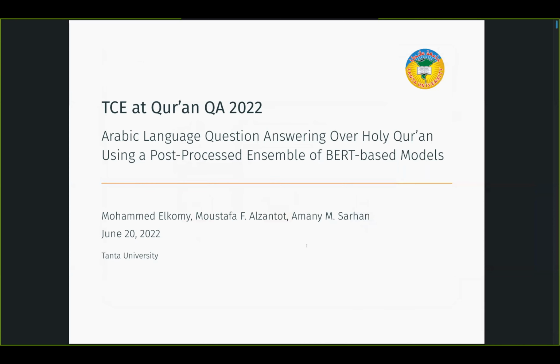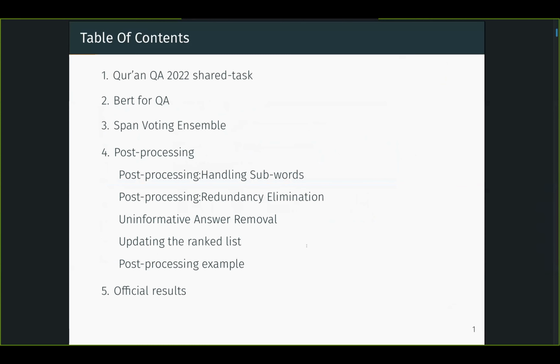Yes. Okay. I'm going to present our work, Arabic language question answering over the Holy Quran using a post-processed ensemble of BERT-based models. This work was done in collaboration with my supervisors, Dr. Mostafa and Prof. Amani Sarhan. Long story short, it is an ensemble with a mixture of BERT experts, and we do some sort of post-processing to improve the results we achieve.